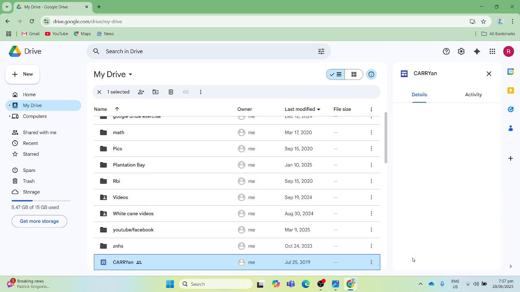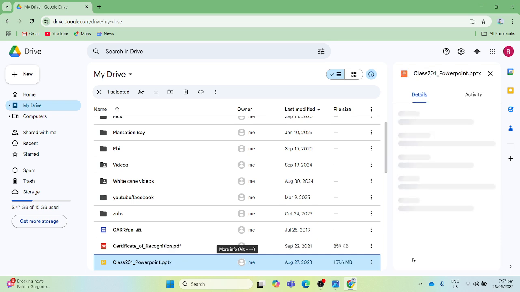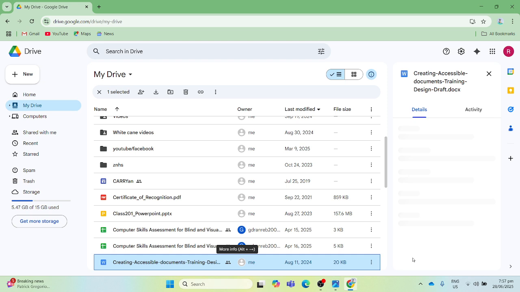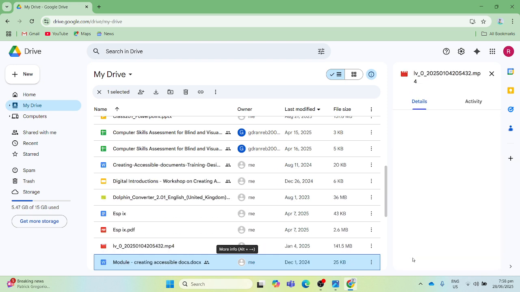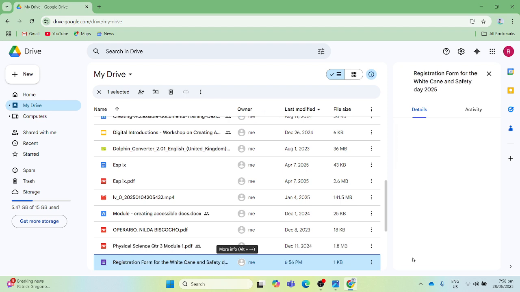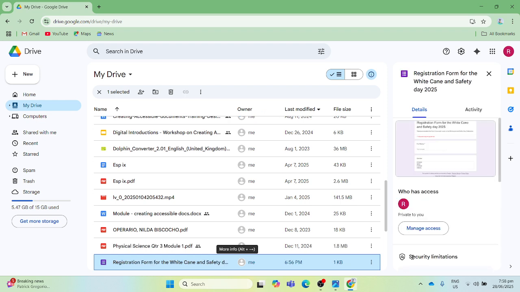Loading. Table. Certificate. Class 2. Computers. Creating accessible document. Digital intro. Dolphin. Loading. Physical science. Registration form for the White Cane and Safety Day 2025. The form is here. So it's already verified that the form that I created is automatically saved in my drive.